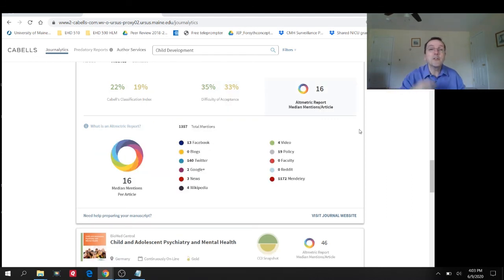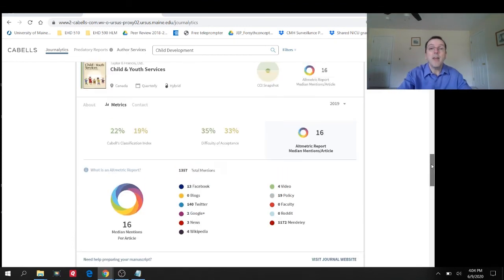Their median altmetric score is 16. That just tells you, again, it's not being seen in social media and other outlets as much as we were seeing for Child Development. 13 Facebook mentions. It shows up 140 times on Twitter, 4 times in Wikipedia, 3 news that they're aware of. There may be more that they're unaware of, of course. Okay, so that is.